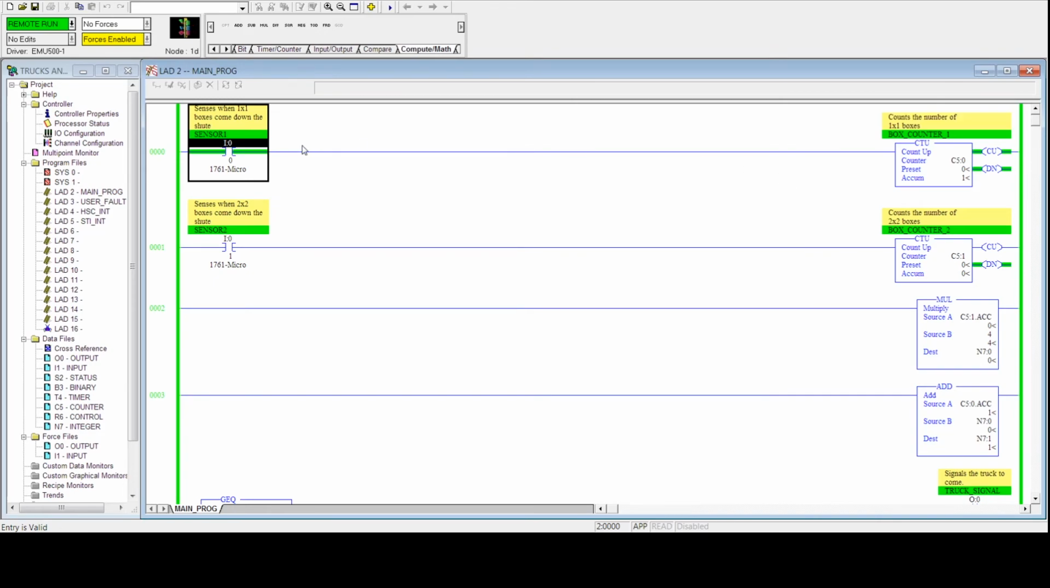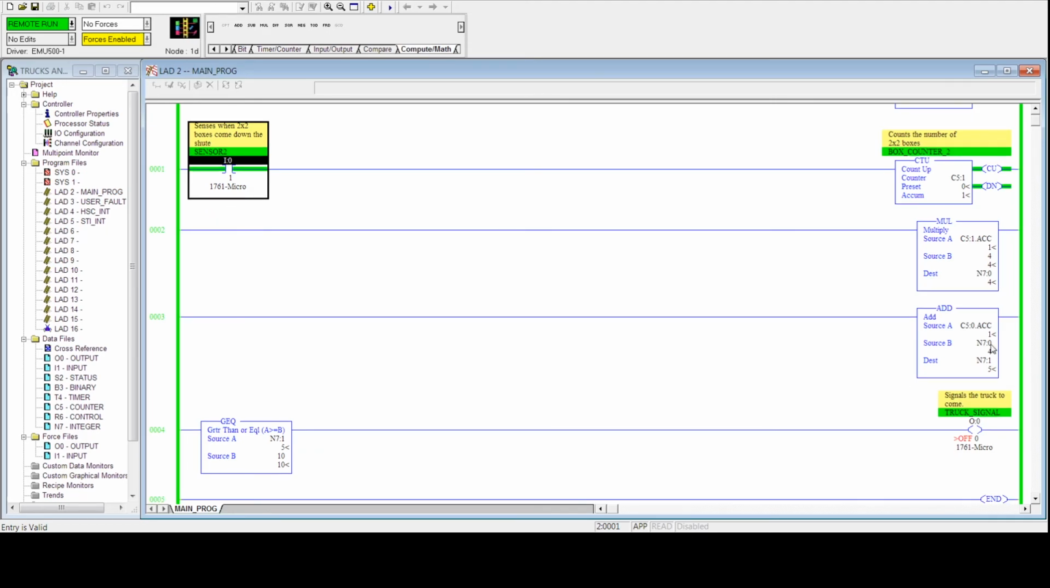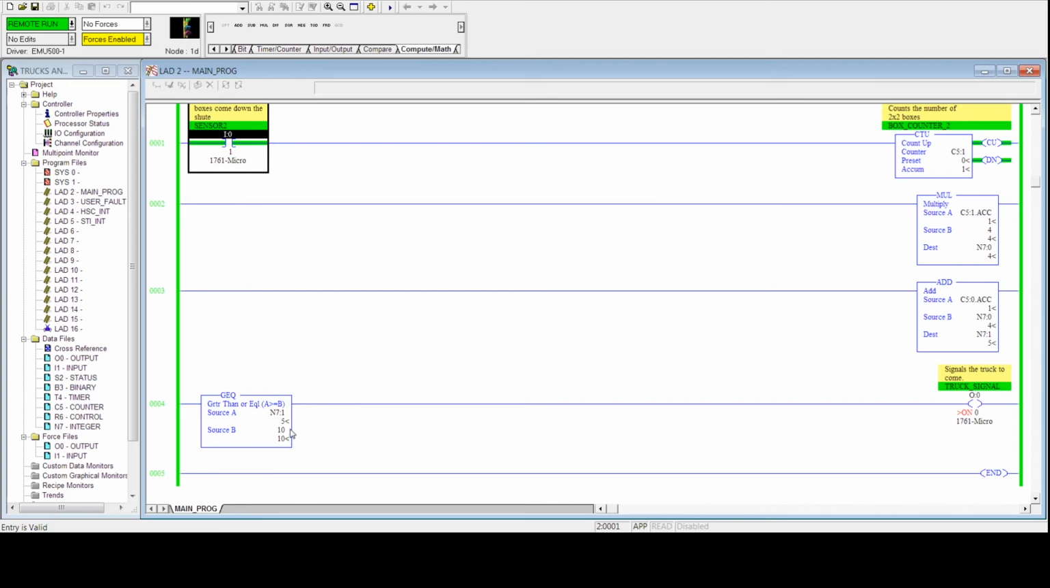Alright, let's see if our other sensor works this way. Okay, so this sensor has gone up by 1 as well, but it has taken this 1 from this sensor's accumulated value and multiplied it by 4. So we've taken the value 1 times 4 and put it in the destination value of this integer 0, which is down here. So we are adding, with our add instruction, 1 to 4 to get 5. And 5 is less than 10, so our truck has still not gotten a signal yet.